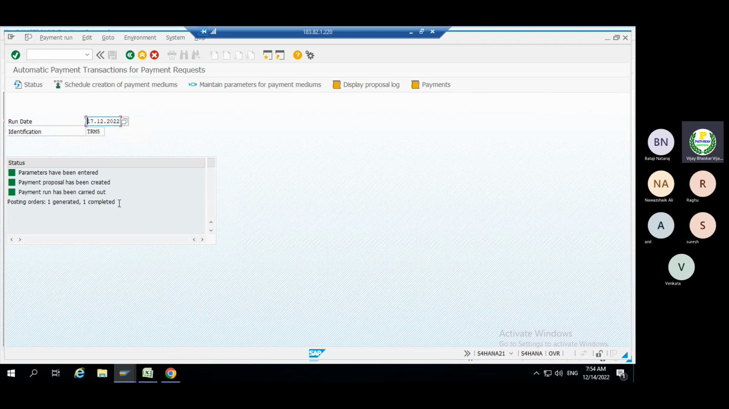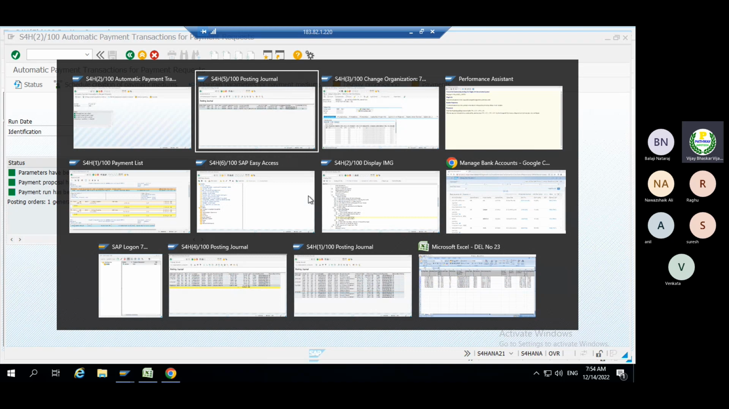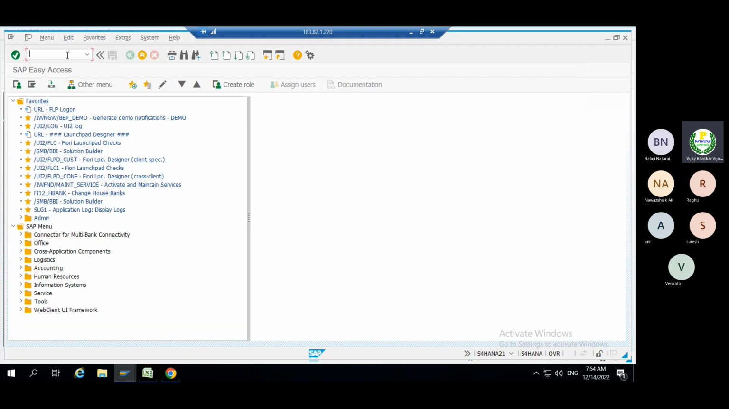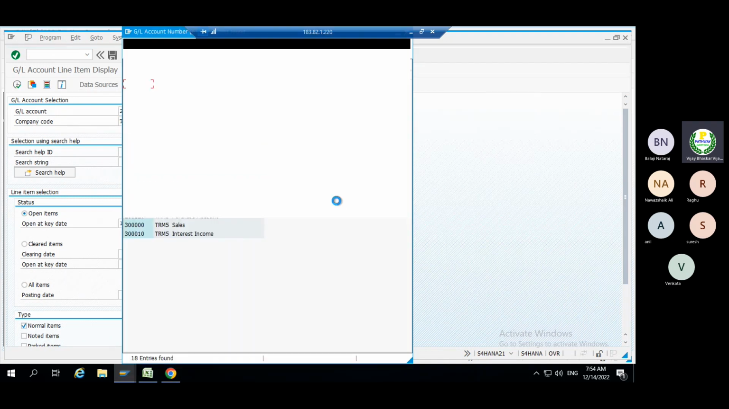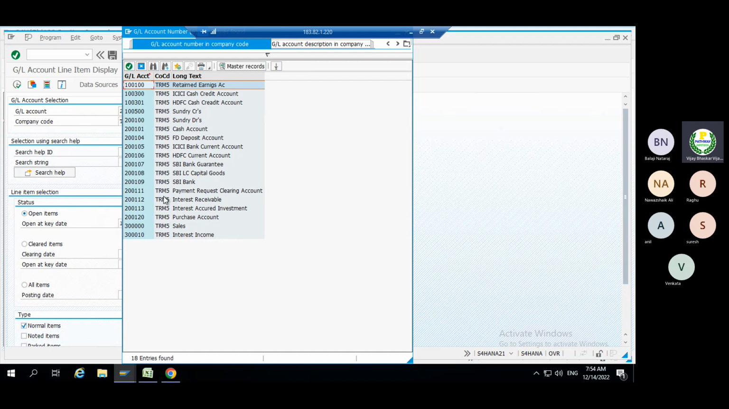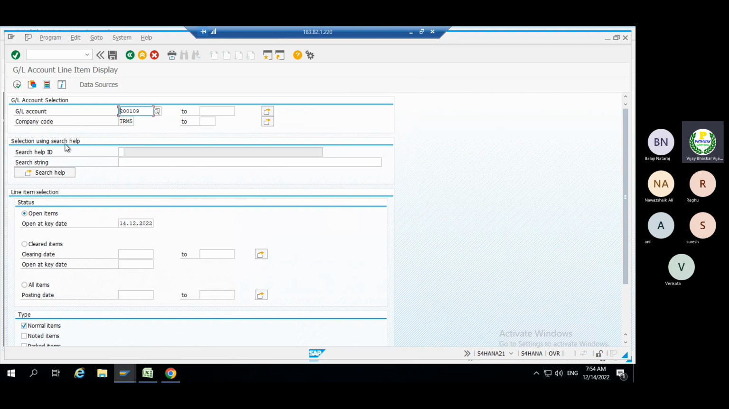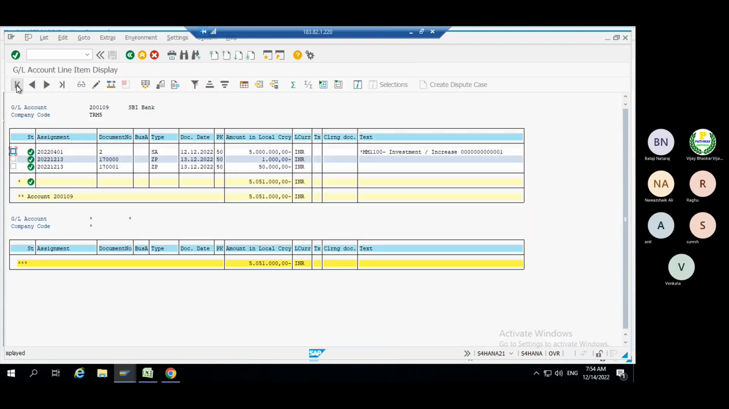Sometimes, even after generation and after posting, how will you confirm whether the system has posted or not? You need to come back and check the documents first. Go into FBL3N for the newly created bank account. Which bank account did we create? For payment, first you need to check that account, the SBI bank account. This is the bank account I have created. Execute it.